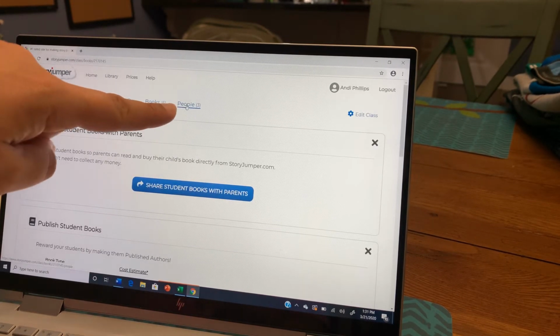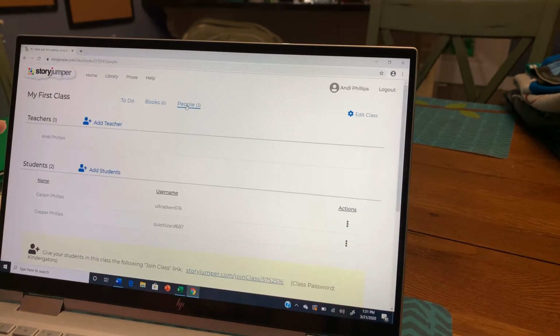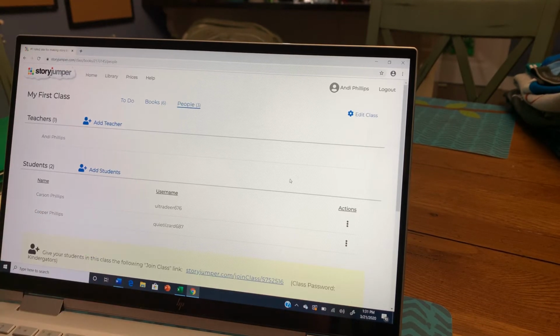Let's go over here to people. I just clicked on my class, and then I'm going to go over here to people. It will show you the teacher, which is myself, and then it will show you your students' names, and it will give you an option to add more students as you wish. I added my children to this one because I didn't want to give out any school information. But what it will do is it will add their name, it will give them their unique user name, and then you'll have a class password so they can work on these at school. They can also work on them at home, with a parent, excuse me.